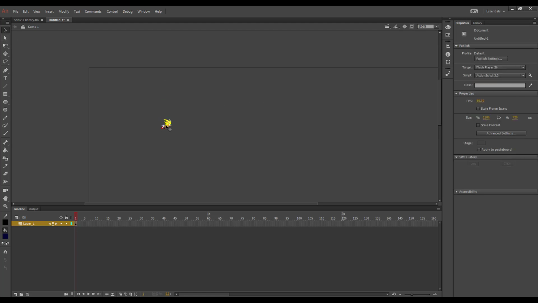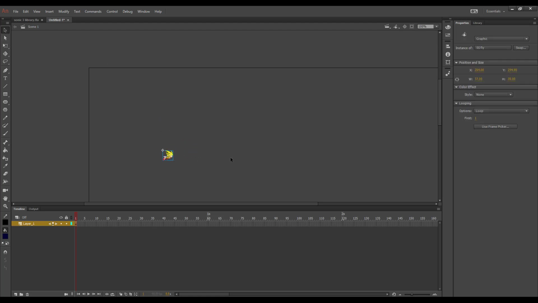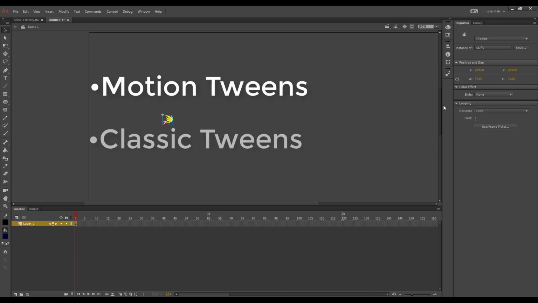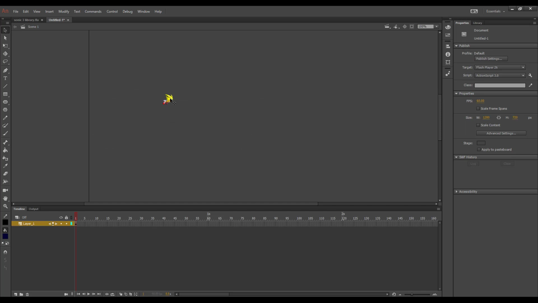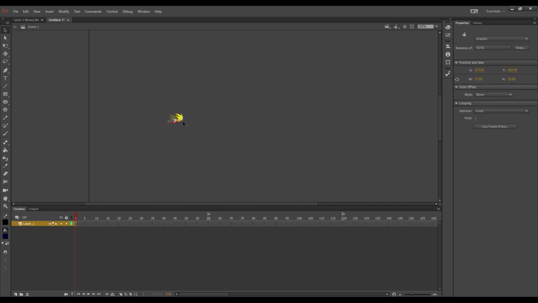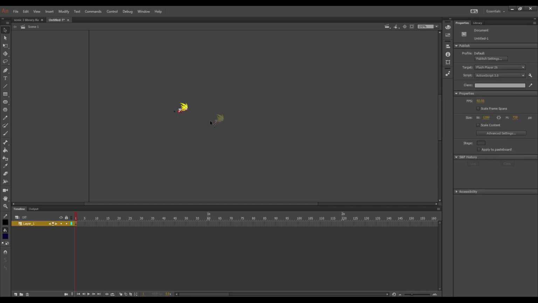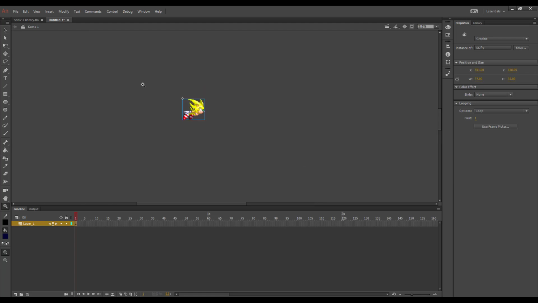And today I'm going to be showing you guys how to animate with motion tweens and classic tweens and different ways you can use them. So I'm going to be using Supersonic as an example. Here's just my test subject, if you will.